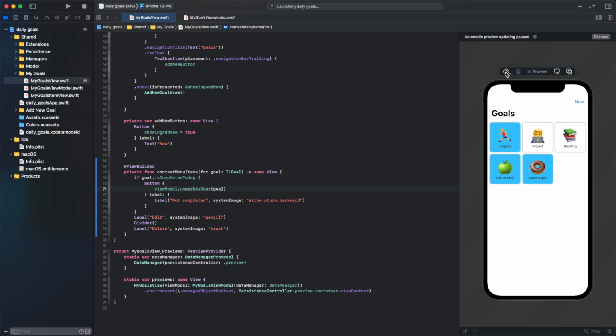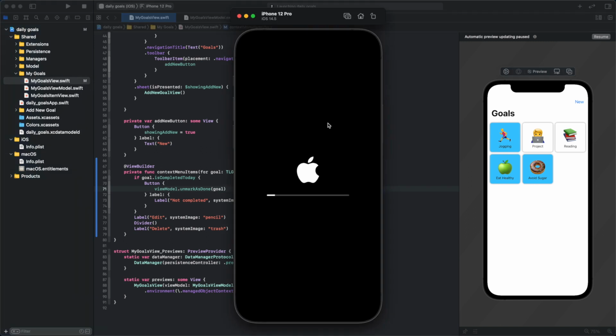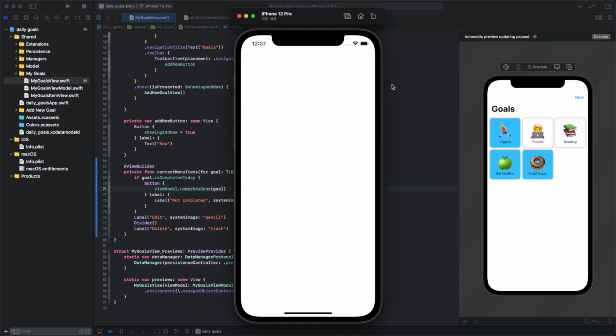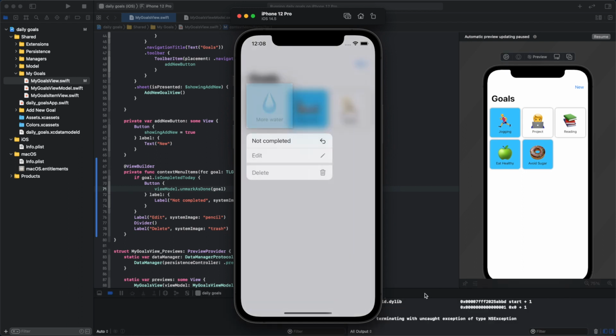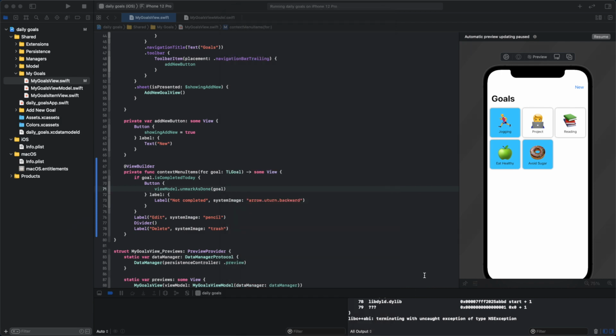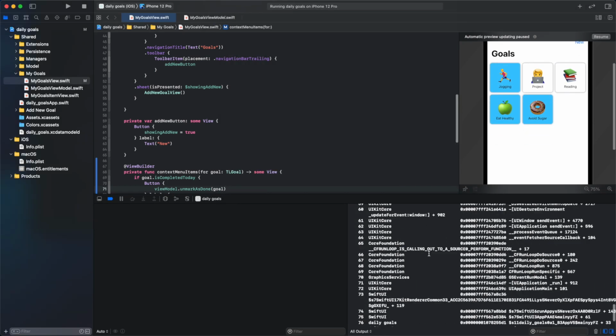We could have run this in debug preview mode, but since our app builds very quickly, I think it is much faster than running in debug. So now we see that there is nothing here. If we set a goal as done, now we can click this one and we get a crash here. Let's see what is wrong.